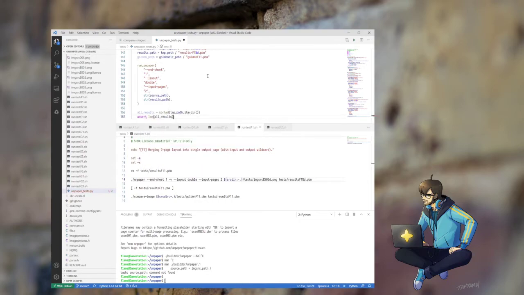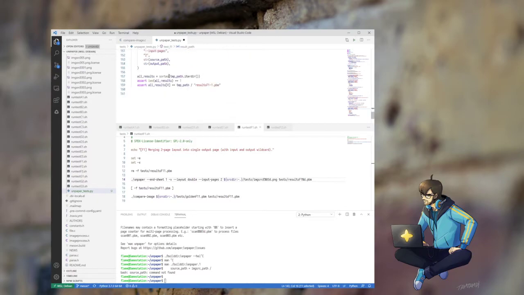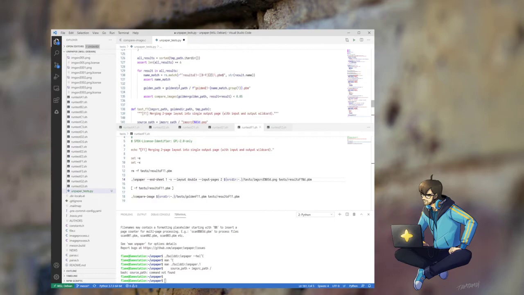Assert len all results equal 1, and then assert all results 0 is equal to tmp path comma results f1-1.pbm. So that will assume that we only generated one file and the file with the name we want. And now what's the golden path? Let's call this output path instead of results path. And then I'm going to put result path is equal to tmp path results f1 1 pbm. And now I can assume that this is the same, and then I'm going to do the result thing here.